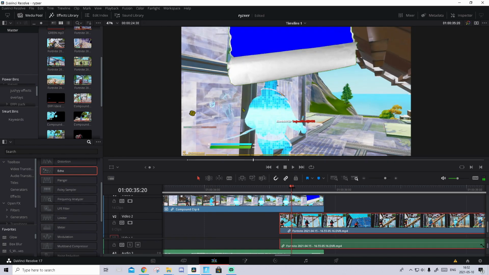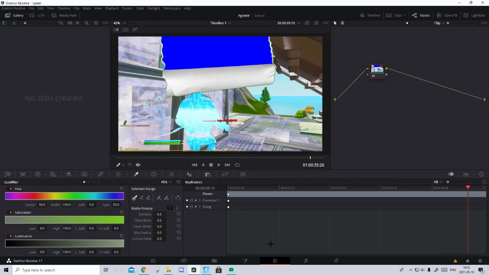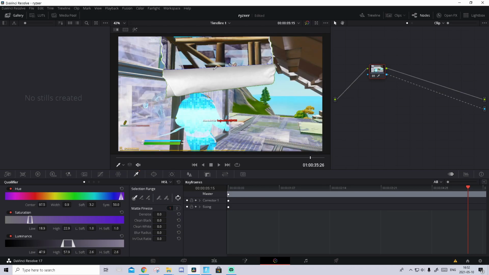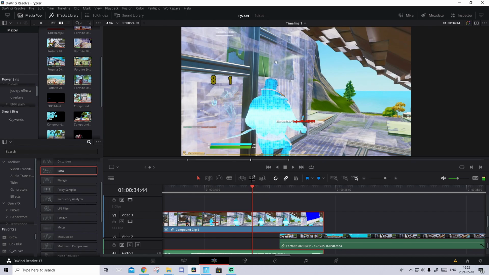So like this. Now we're going to press on the first clip again and go to the color tab, and guess what, you go to nodes again, right click, add alpha output, connect it, and real quick go to qualifier, press on this, press on the blue. Then again we need to press on the switcher right here so it becomes like this. Drag the saturation fully to the left and the luminance to the left like that. And now we go back to the edit tab and the transition should be done like this.